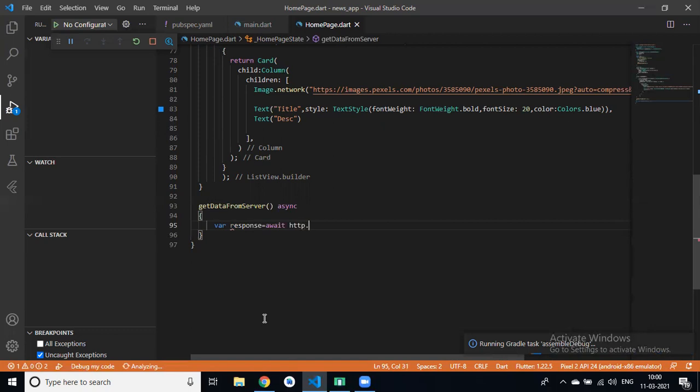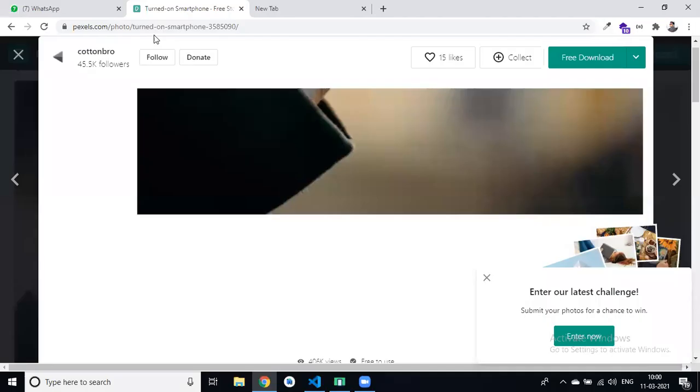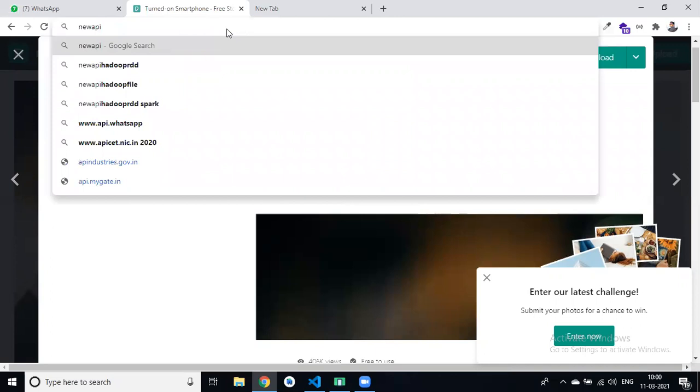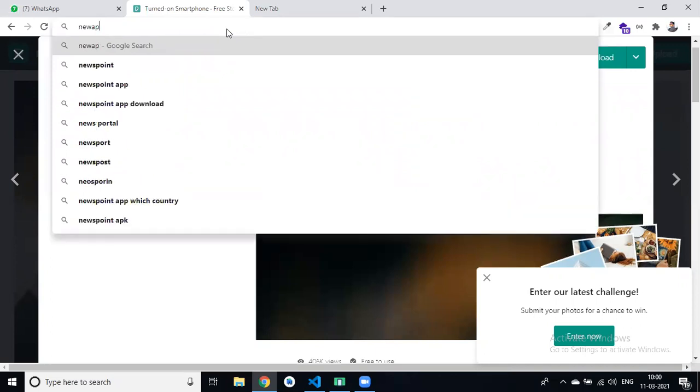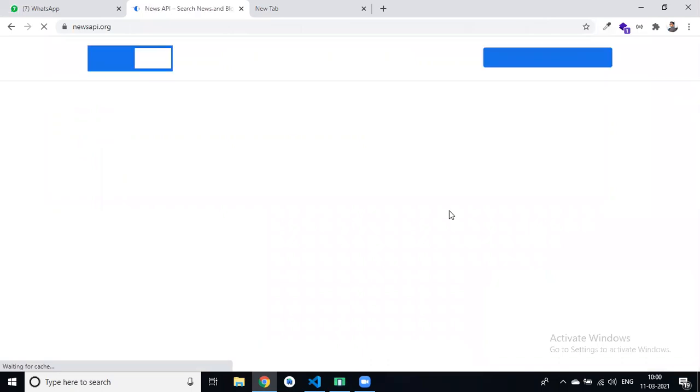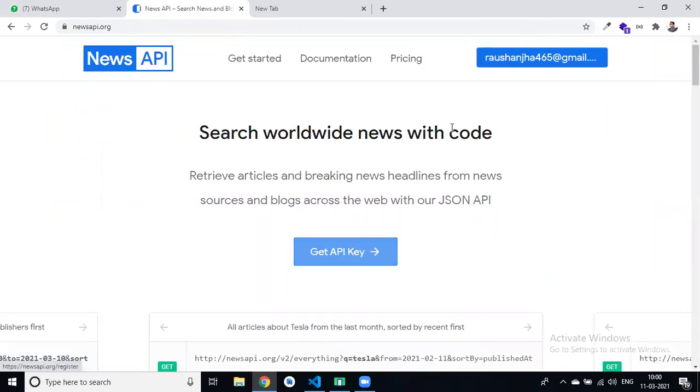We use the http.get method, right? In the get method, we have to pass a URL. Which URL? The API URL, the News API. Have you logged in to newsapi.org? Have you created an account? Then you get an API key, right? Yeah, we got it.